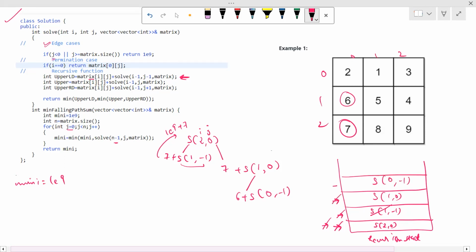Now my pointer is pointing towards this. As soon as this is executed, I see that the value of j is less than 0. It is satisfying the edge case, so it will return 1e9. So now this function is returning 1e9 plus 6 and it has been popped out from my stack. And again, my pointer is pointing towards the function which had parameter 1 comma 0, right?